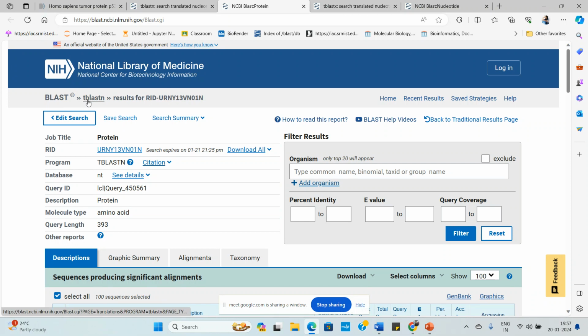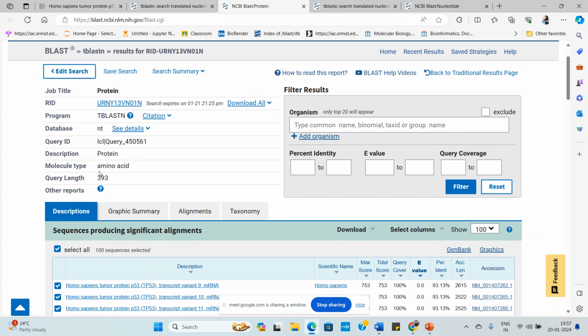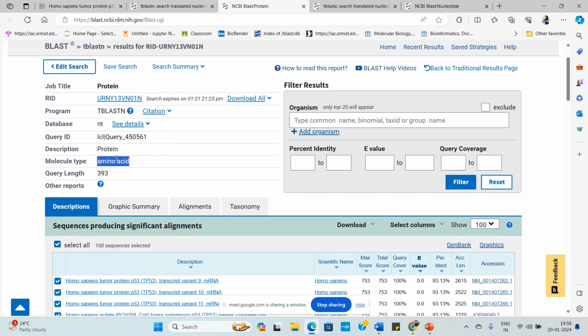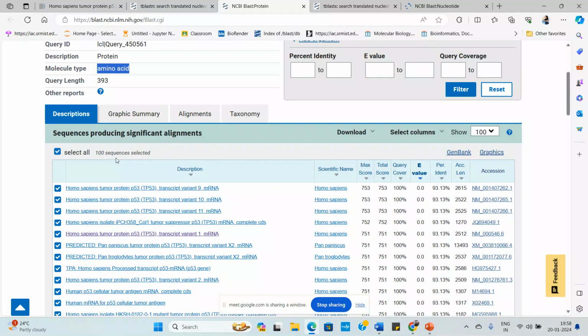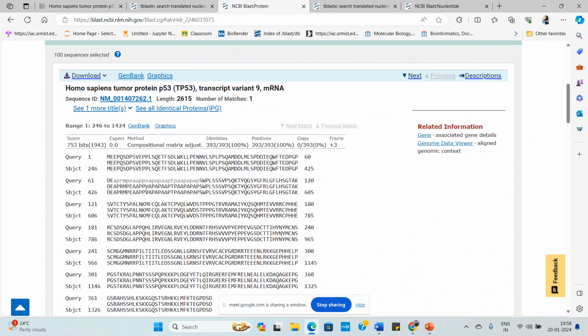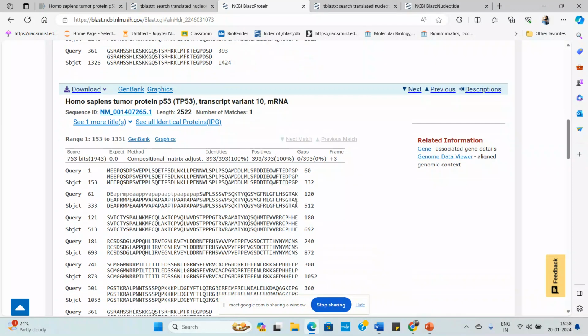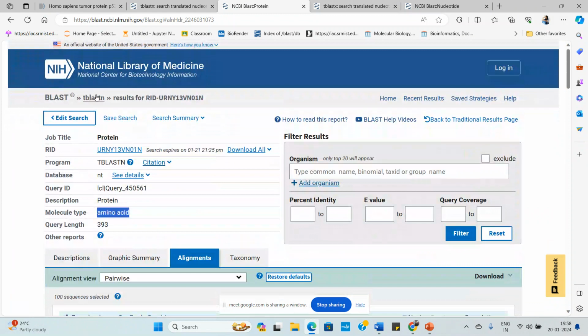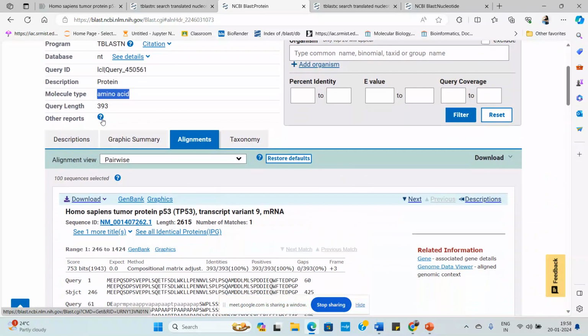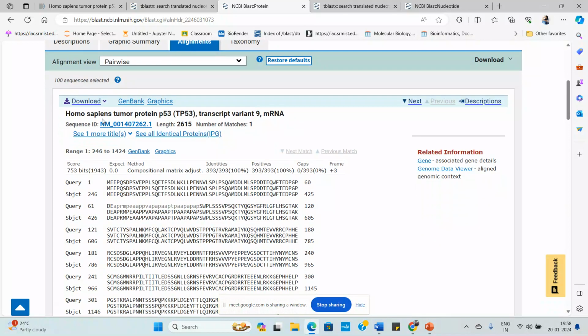So the function we have given is tBLASTn. You are giving a molecule type, you are giving the protein query, and you are asking it to search or BLAST against the nucleotide database. That means 6 reading frames. So you can see the output of tBLASTn and BLASTx is almost the same. The only difference is that it is searching against the nucleotide database.